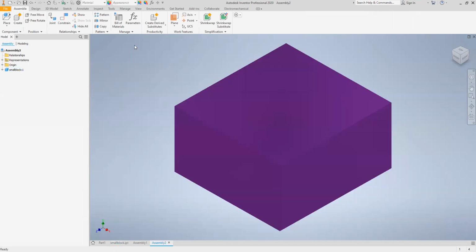So that's a little bit on how to change the different stuff and also how to save files in a lot of different formats.